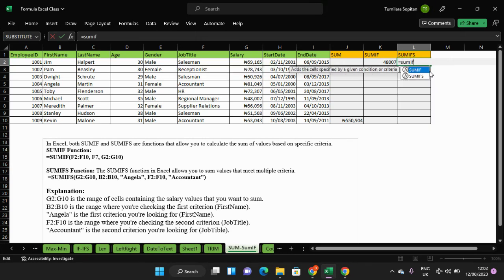To get the salary range, which is G5 to G10, that is our sum range. And our criteria range is in our words. We want to use the first or the second name as our criteria range 1. And we want to get the money, the salary of a particular worker.